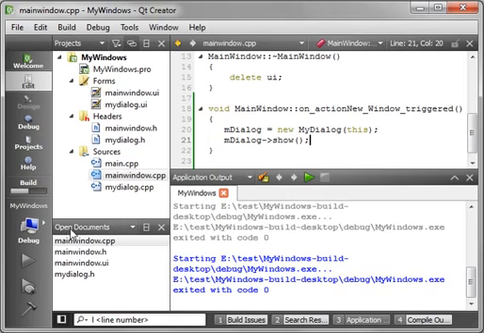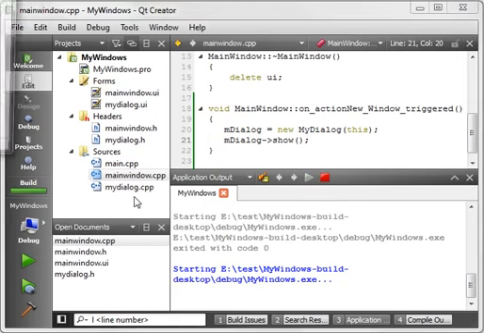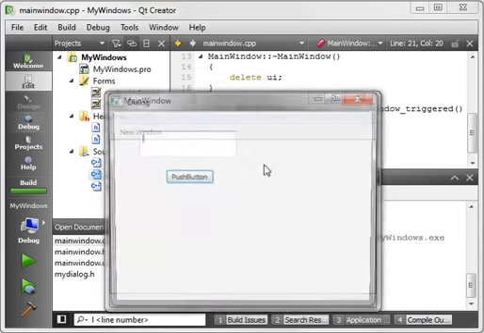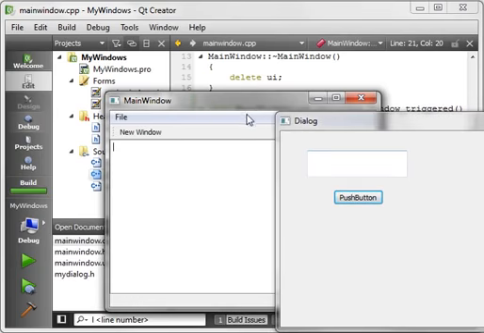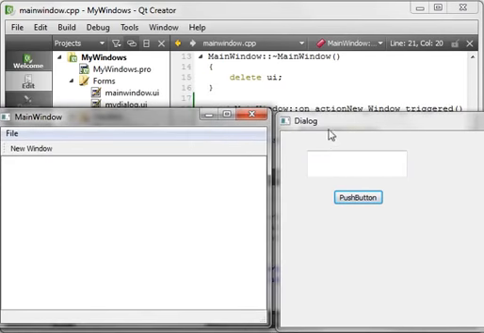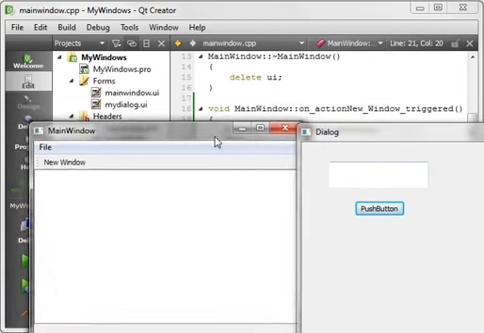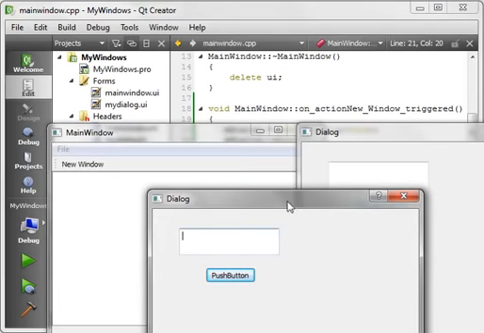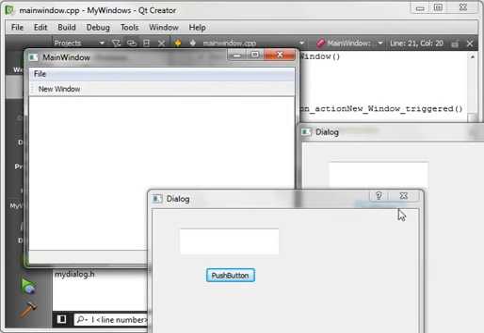Let's run this. And here's our other dialog, and you notice how we can interact with both windows at the same time. You can even spawn multiple windows and interact with any of them however you want. Pretty interesting stuff here.